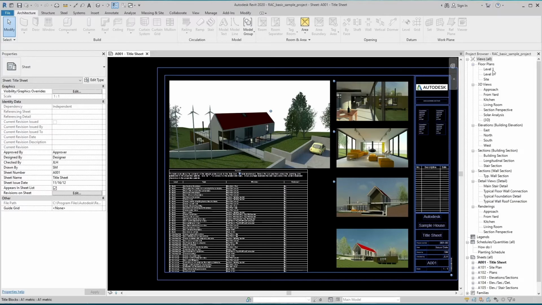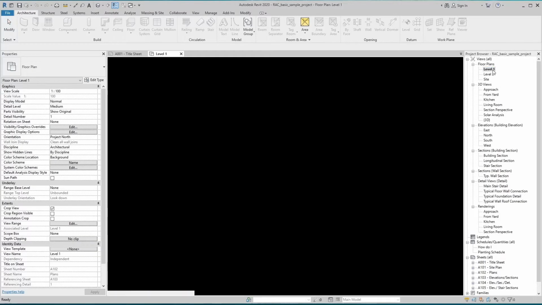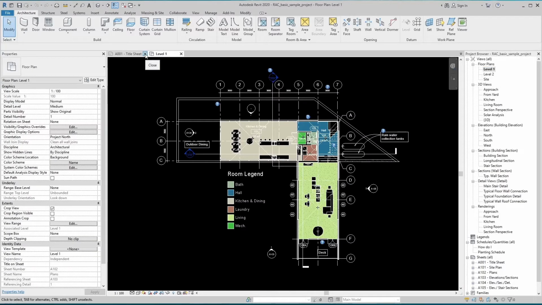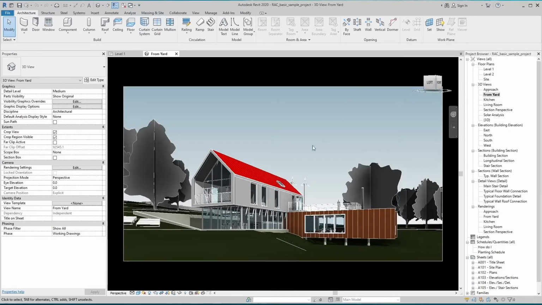Select level 1 in floor plan and close the title sheet. Open a 3D view for model understanding. It's a pitched roof.